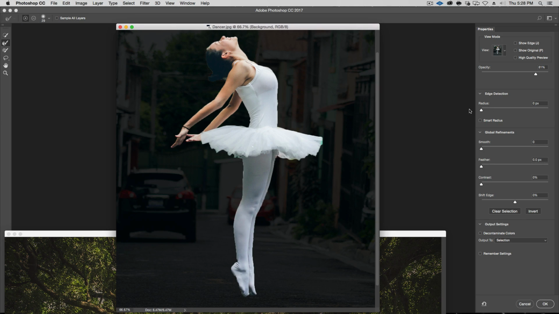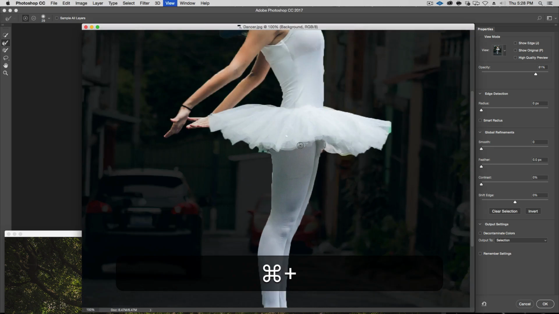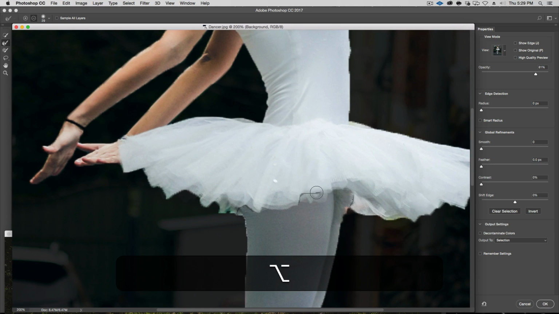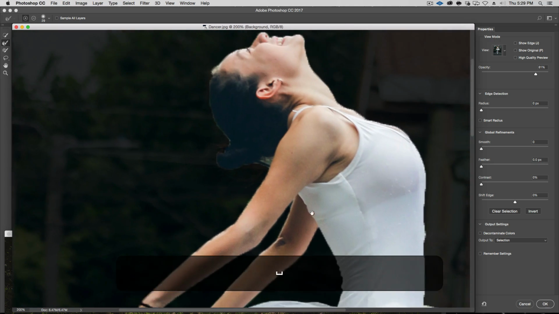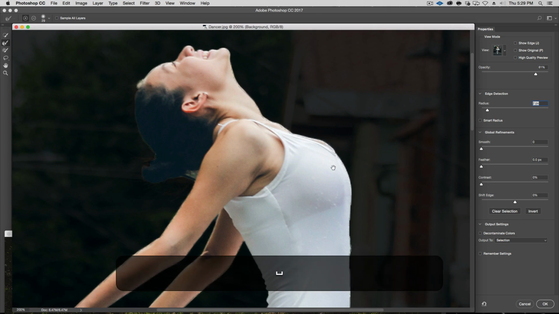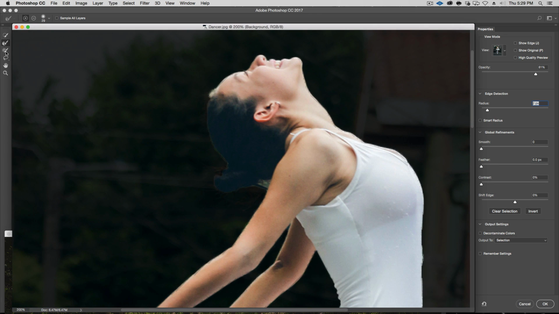And I can basically tell it to do some edge detection. So let's zoom in a little bit so you can see better. Here we're at 200%. All right, so I do not want this area. What I want is for it to find the edge a little better. So let's just increase this radius just a touch, and you see how it's becoming smarter about that edge.